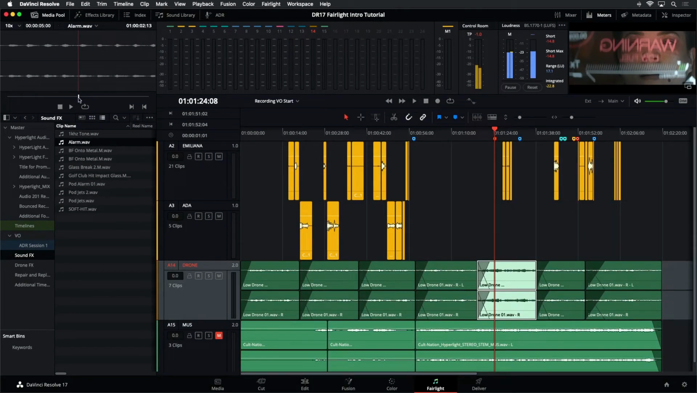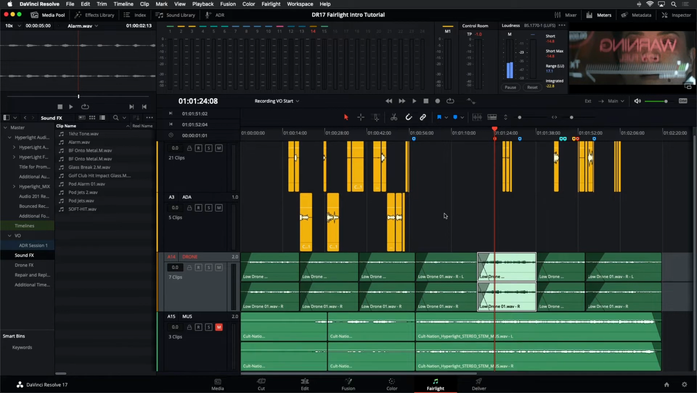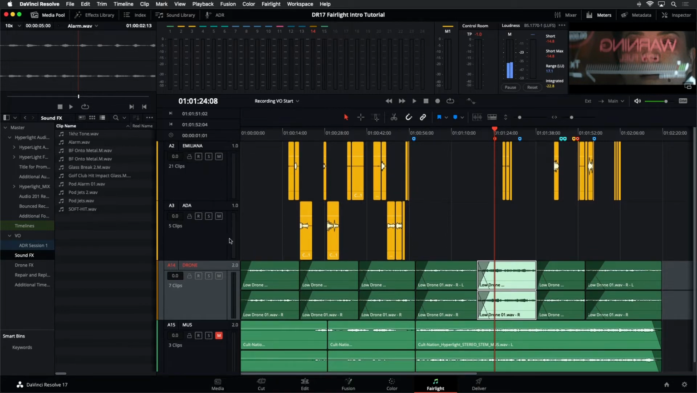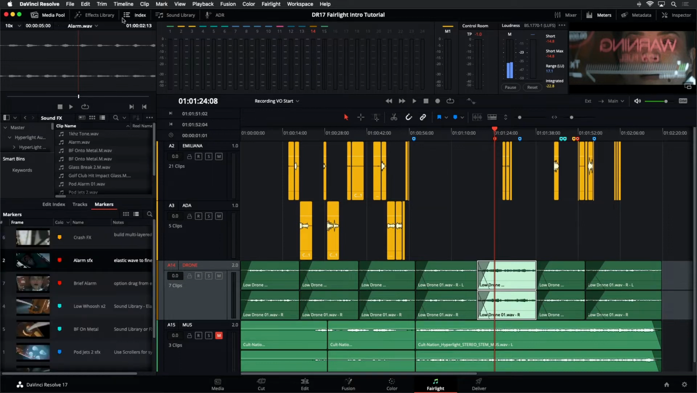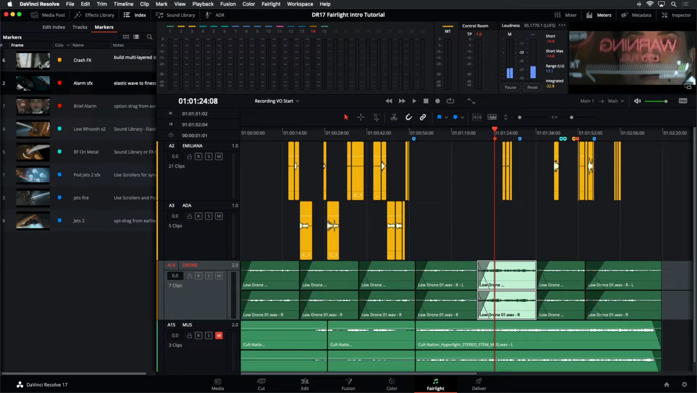And what I can do is I can choose to mark in and out points on it, or I can just bring the entire thing into the timeline. Now I need to have a track to put it in. Right now I have two dialogue tracks, a drone and music. Let's go back to that index. I'm going to hide my media pool just to make this easier to see.